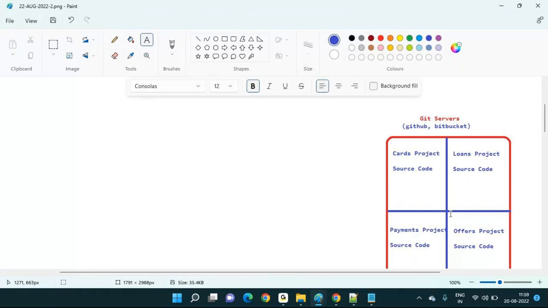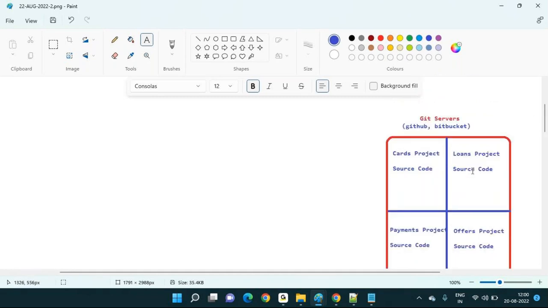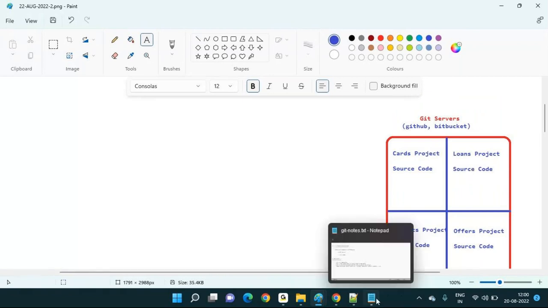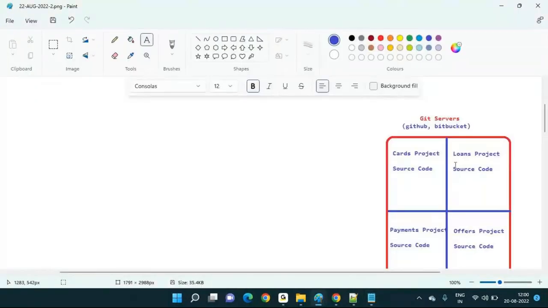So my intention is, GitHub is the largest host of source code in the world. Okay team, if your client is Citibank, all Citibank related projects are available in GitHub. Understood, team? It is your server. Server will have all the projects' source code. Now how does this work? That we'll see. GitHub is a software which contains the source code of all the projects.